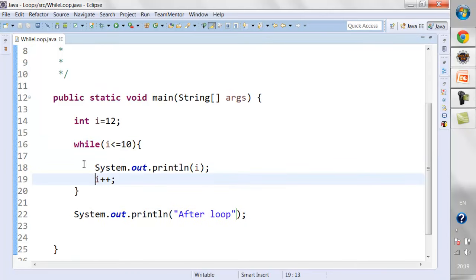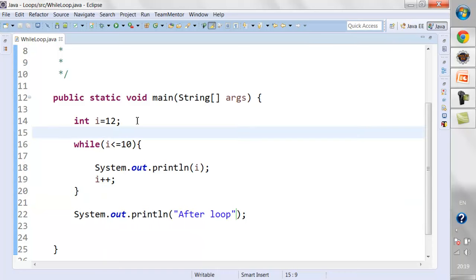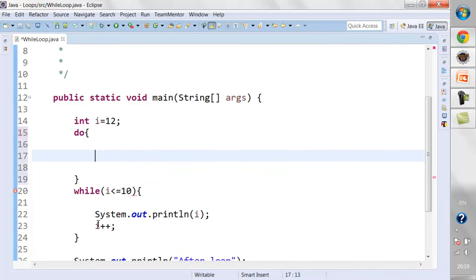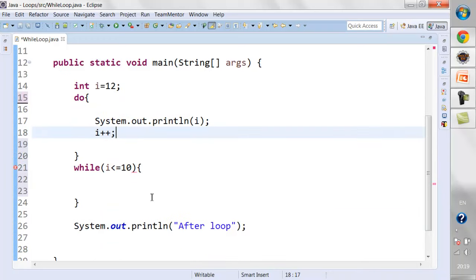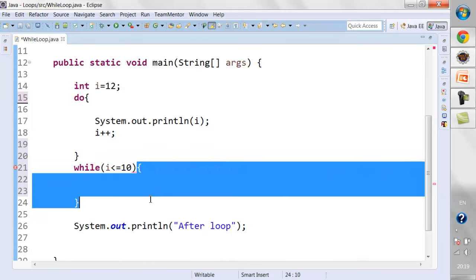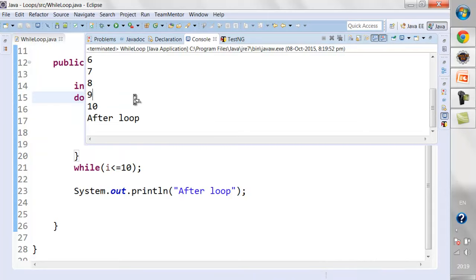Now if I want to print the same thing inside a do while loop, how will I do that? What is the syntax of do while? I just need to write a do block over here, and do the same thing that we were doing inside a while block, like this. And you can see I'm getting an error over here because we need to end this with a while condition over here itself. This is the syntax of a do while loop. And I can change it back to 1. And if I run this, it will still print 1 to 10.